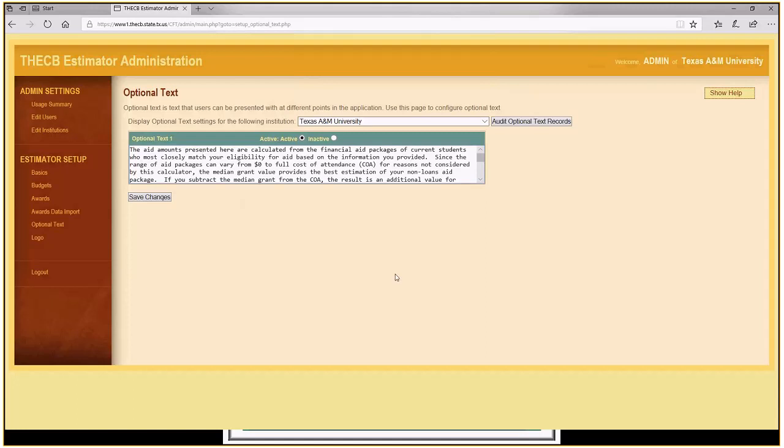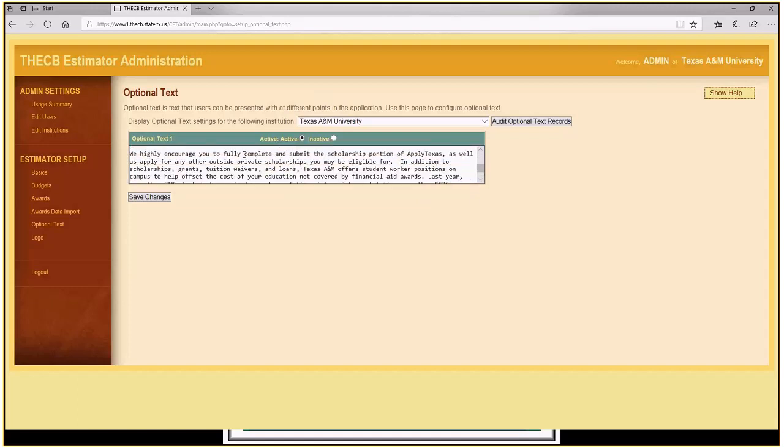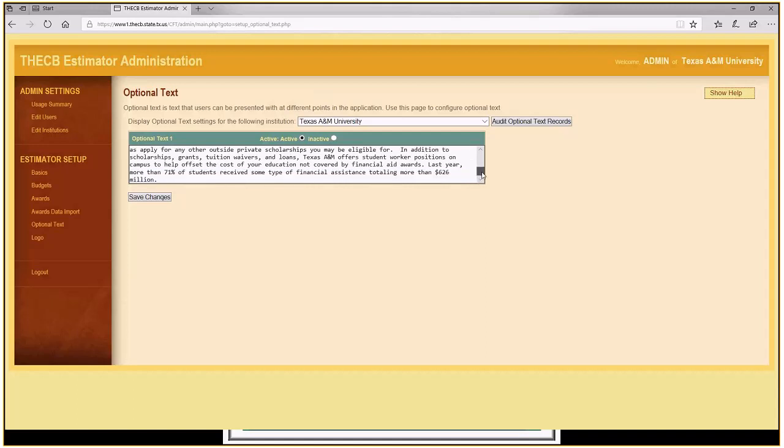They're basically disclaimers or things that you want your students to be aware of. So you can see in here that we highly encourage you to fully complete and submit the scholarship, blah, blah, blah. There's just a lot of information that you can provide. I don't know the character limit of this, but it's pretty lengthy. And once you get to the end result page, it will be under the net price calculator as additional text. So that's what this is.